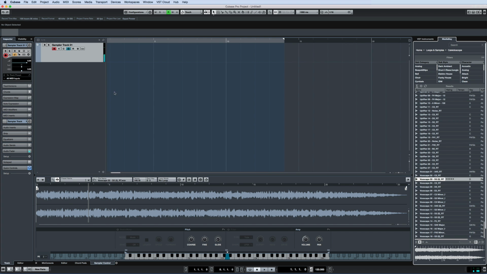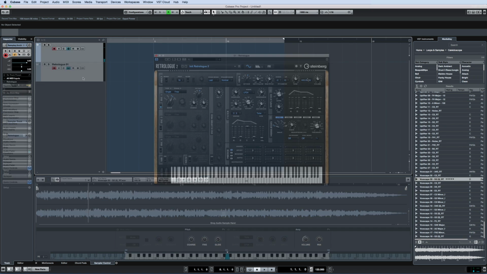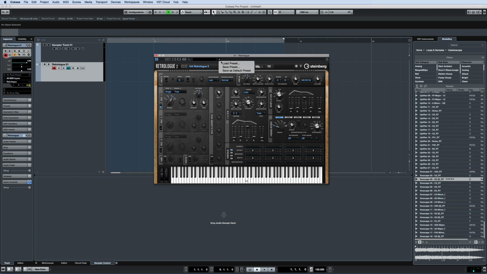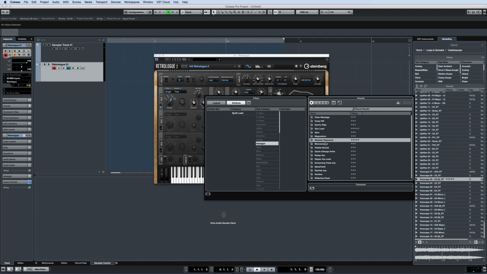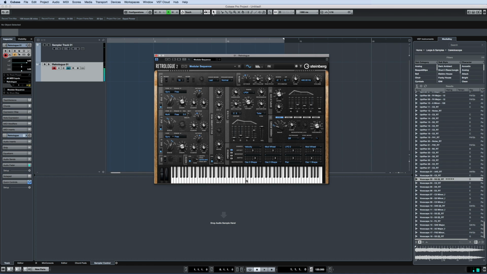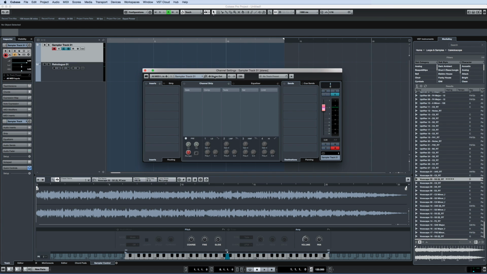But now let's create an instance of Retrologue. And I'll load up a patch that I know has a very cool modulation matrix and LFO already built into it. Turn off the oscillators. Now simply enable the sidechain. And finally, route our sampler track directly through the sonic firepower of Retrologue.